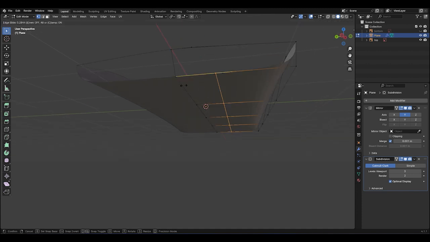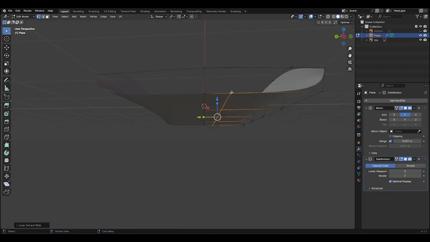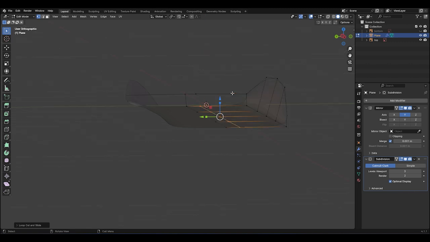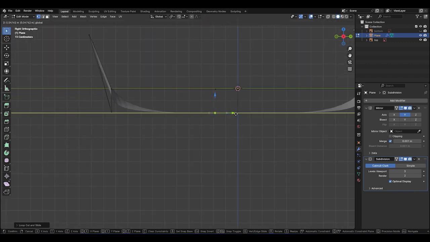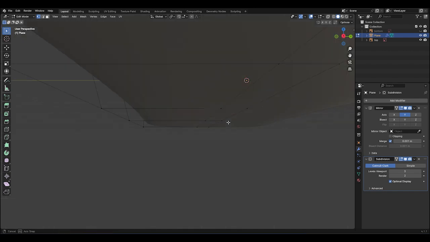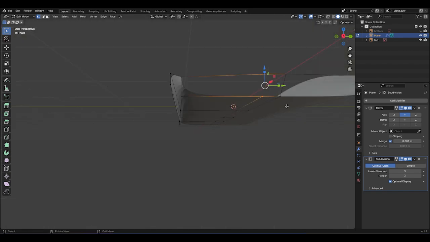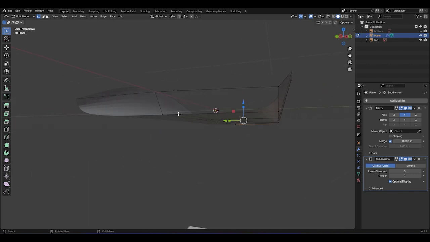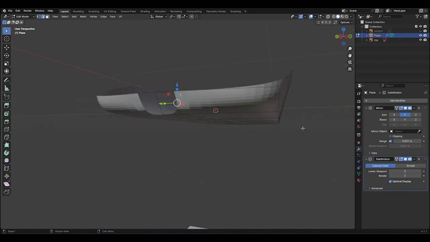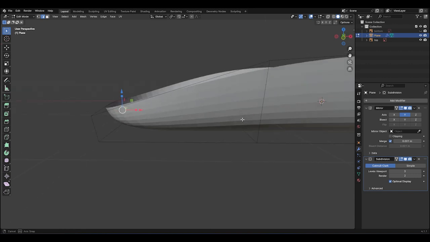Add an edge loop to the bottom of the mouse. Select these 2 vertices and hit F to connect them. Same thing for the other side. Now, fill all these sections with faces by pressing F.